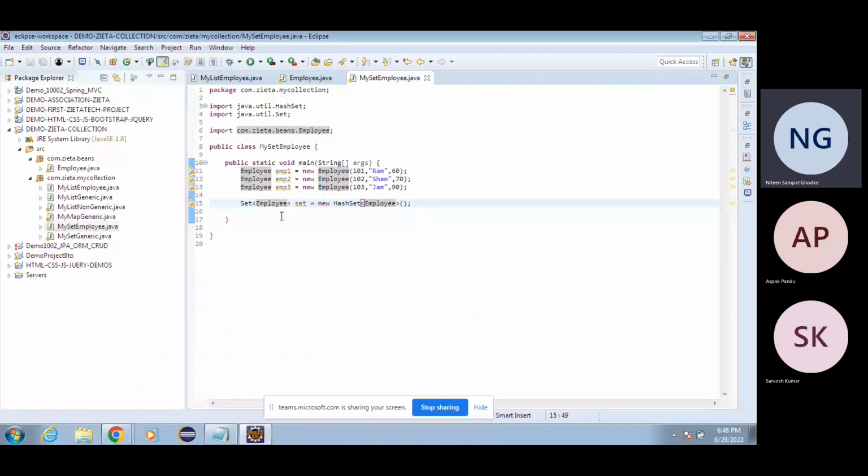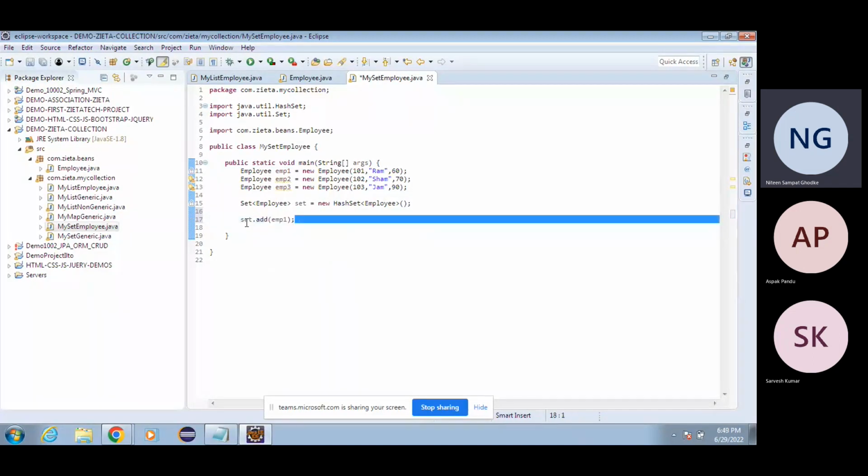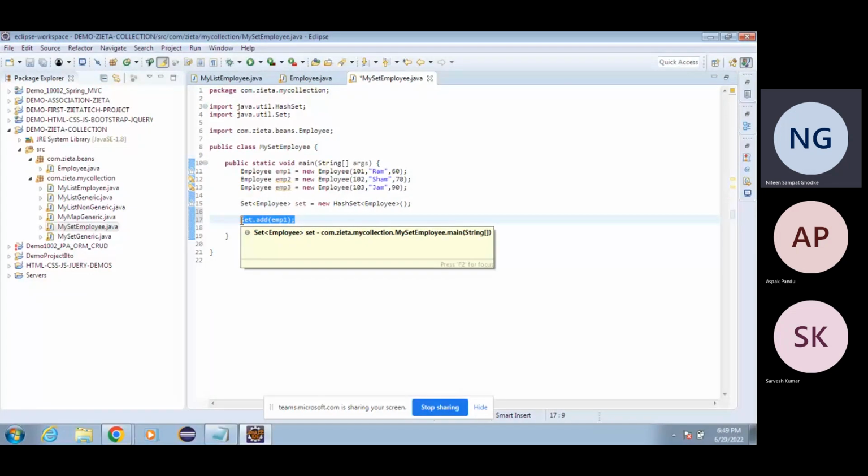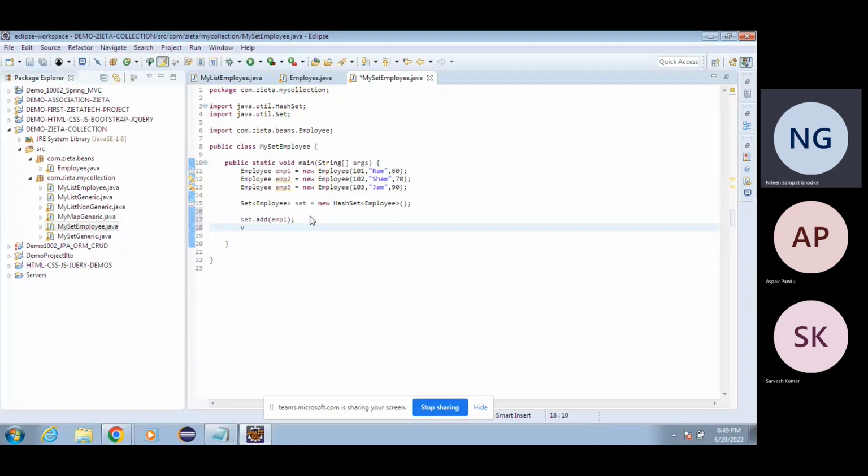Control S. Now in this one I want to add the record. So set.add, and in that bracket I can put employee 1. It will get added simply like this only. So control C, control V, and here too.